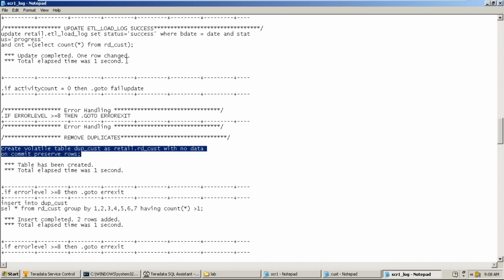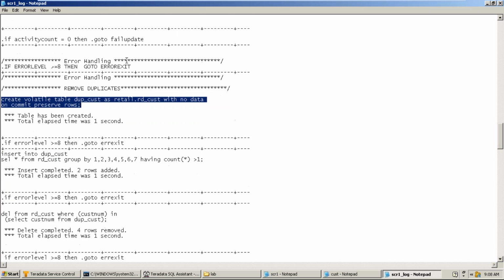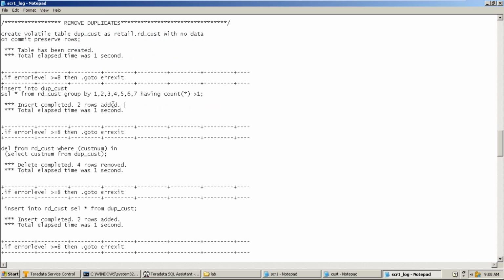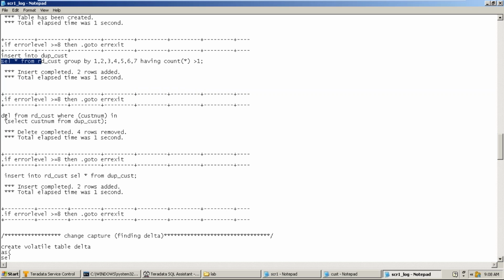Okay, now we will see the next scenario with the failure status. So create volatile table for the duplication, and see 2 rows are inserted into the dup cust, whereas the select statement output is 4 rows, as this is a set table. And then delete from the RD cust. So 4 rows are removed.